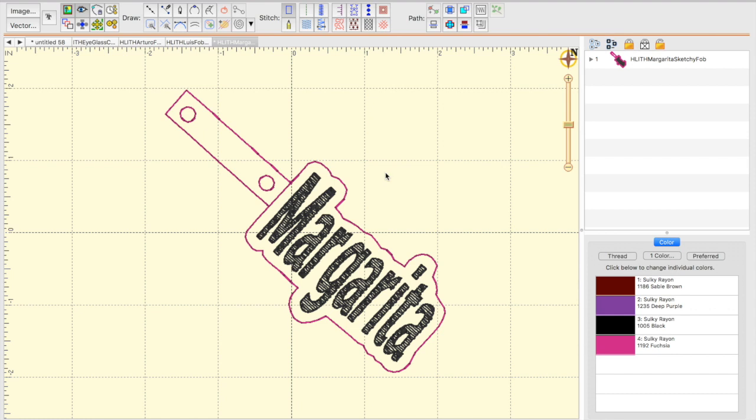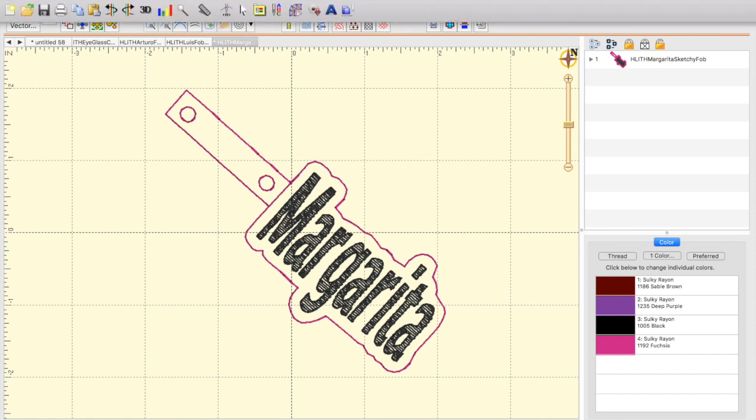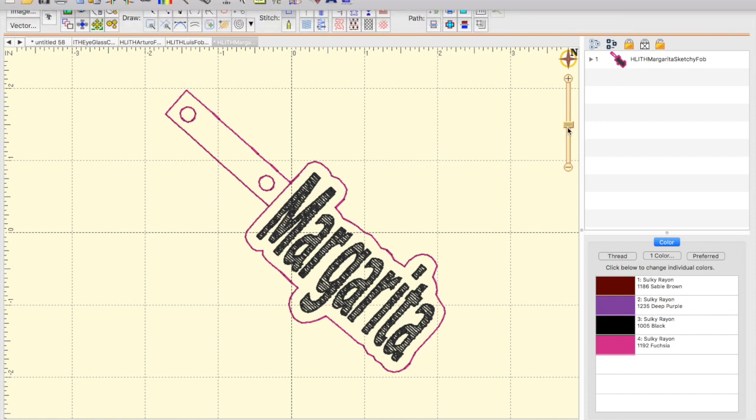Hi gang! I thought I would share a little bit about converting files today. I know some people had some questions on that, so I wanted to share how I do that.